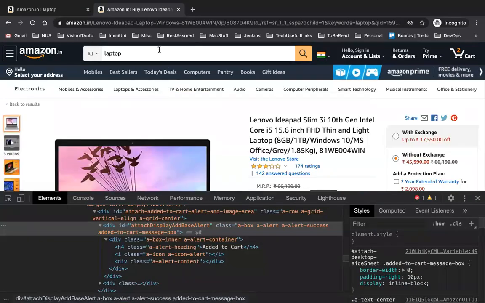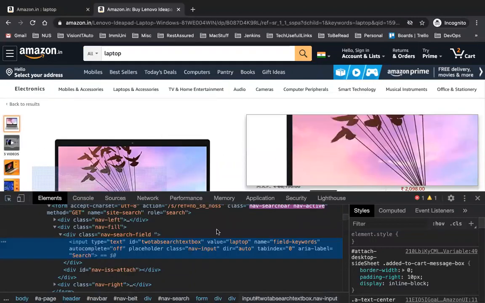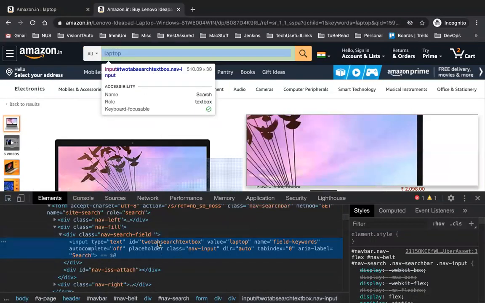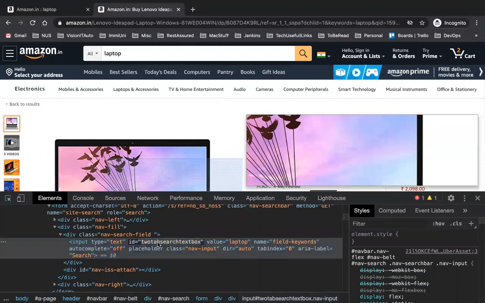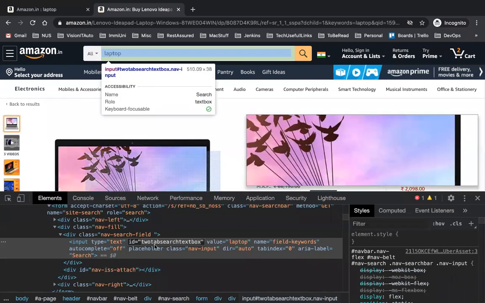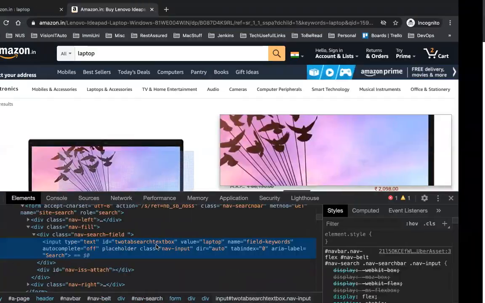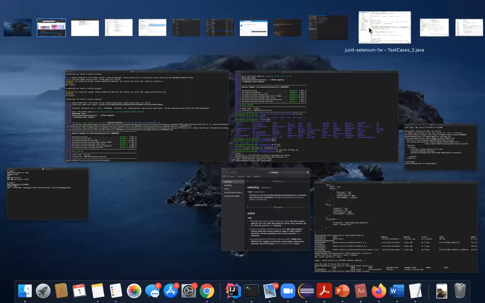Yeah, so if I want to do something, I would be searching it here, right? This is a text box, and its property is very simple: it has the ID tab search text box. So in every test case, let's say I have to search for something, then I need to have this ID in my test. That is the test case I'm trying to talk about.